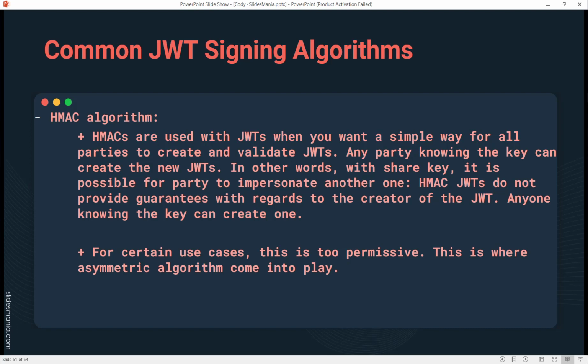So any party knowing the key can create a new token. In other words, with the same key, it is possible for a party to impersonate another one. And tokens do not provide guarantee with regard to the creator of the token, and anyone knowing the key can create one. For certain use cases, this is an issue. That is where asymmetric algorithms come into play.